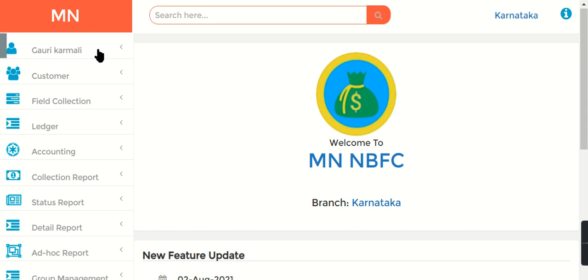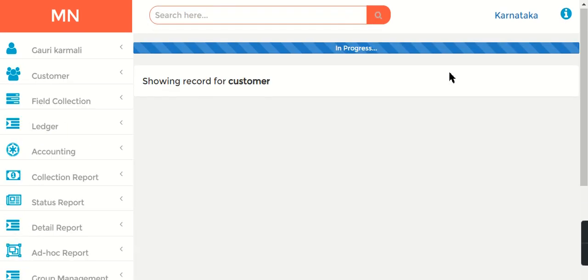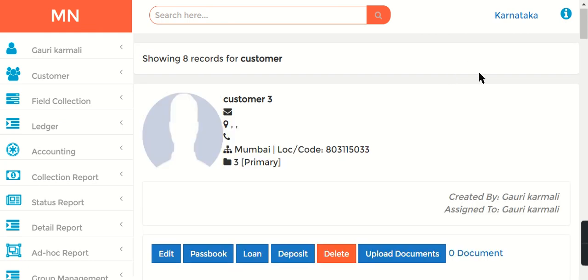So let's get started. To create the customer login, first of all, you need to search the customer whose login you want to set. Customer login can be set by the admin. So you search for the customer. Say I want to add a login for customer 3. I'm going to edit this.